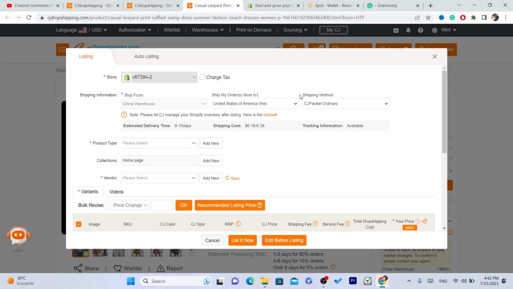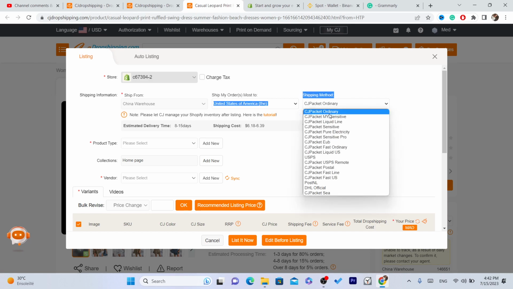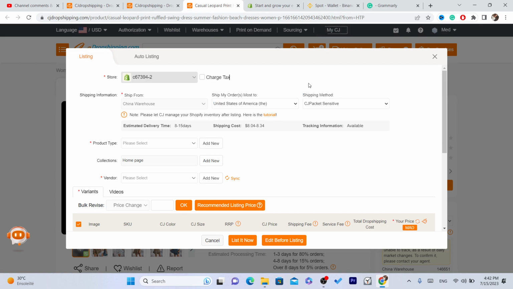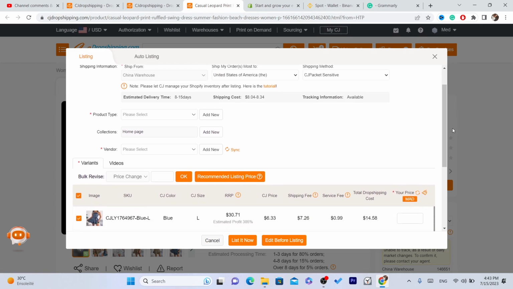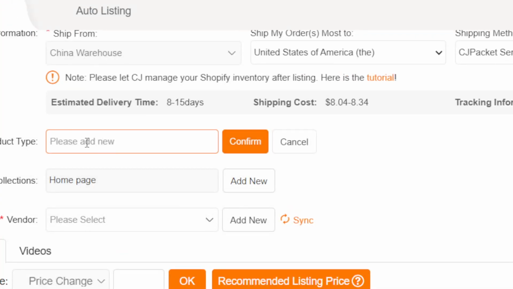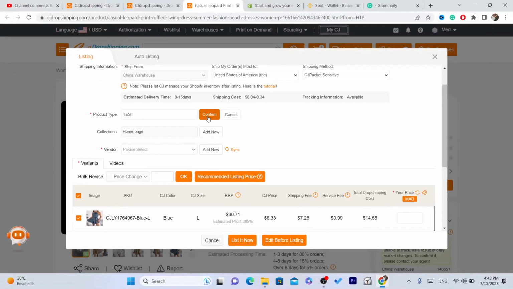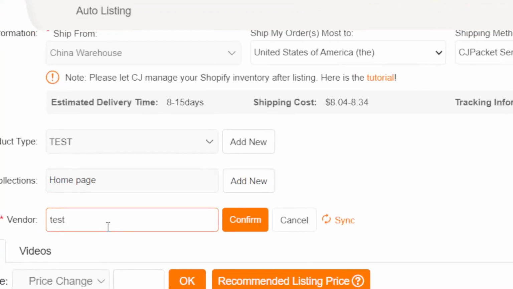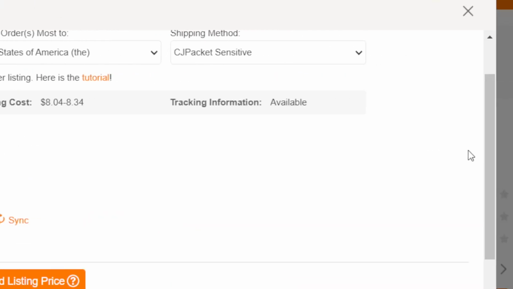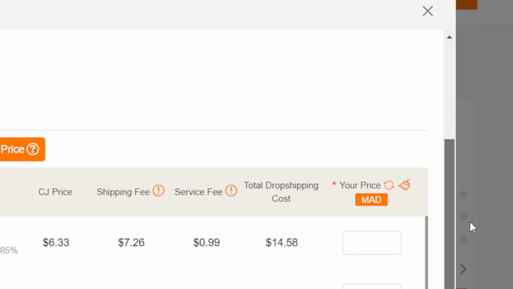Where it says shipping method, go with CJ sensitive because this one is fast; the shipping time is faster. Where it says product type, click on add new and type test or whatever you want. The collection is home page, and the vendor is test also, so I'm going to click test.